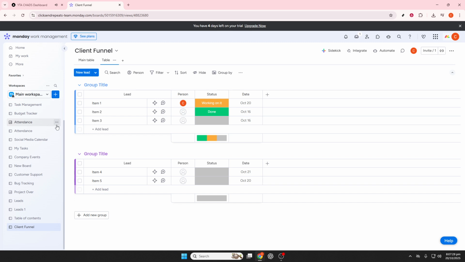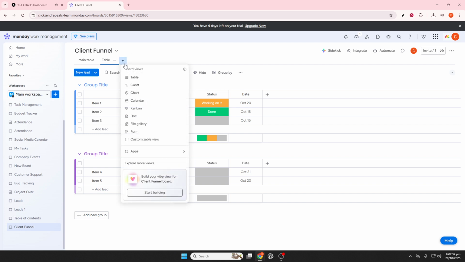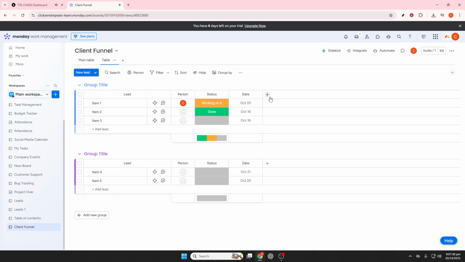To get started, open the board where you track your tasks or projects. You'll need to add date columns to set the foundation for automation. Click on plus add column and select date. If necessary, create two date columns, one for the start date and another for the due date or deadline. This setup allows Monday.com to effectively calculate and adjust deadlines automatically.